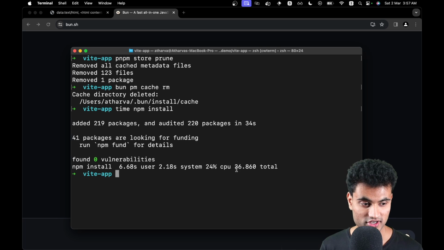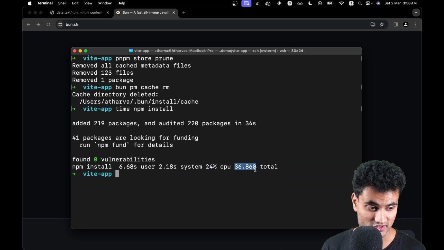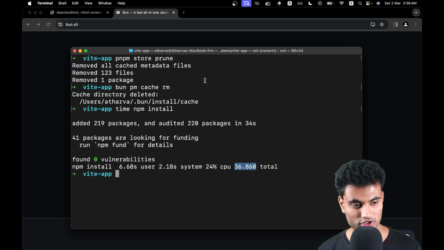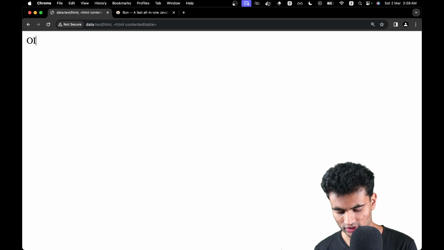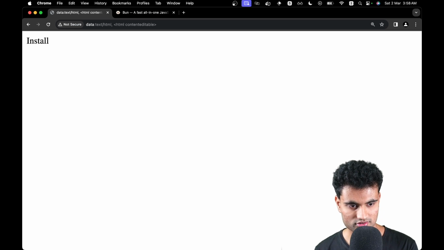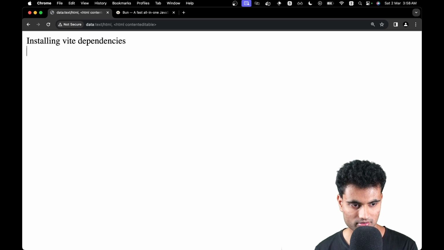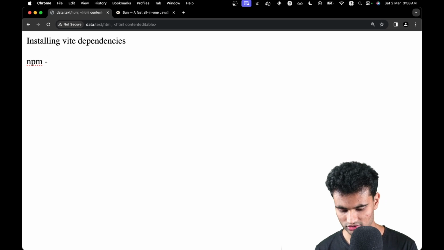Alright, so the results are out. It took 36.8 seconds in total. I'm going to copy it and type it here. I'm just going to say installing with dependencies. By the way, this is a complete TypeScript Vite app, so of course it has to install TypeScript as well. So yeah, npm is this much.